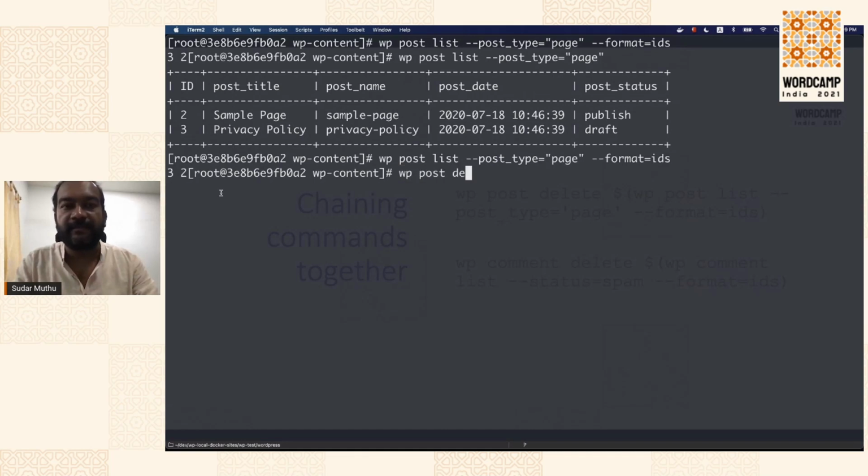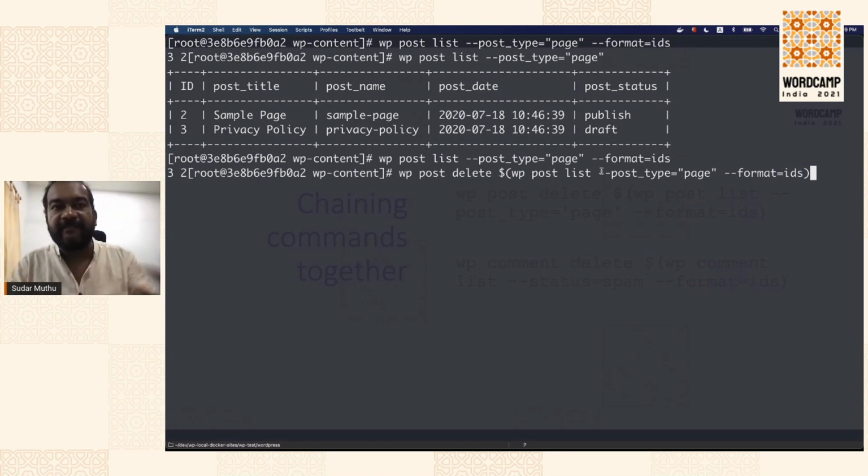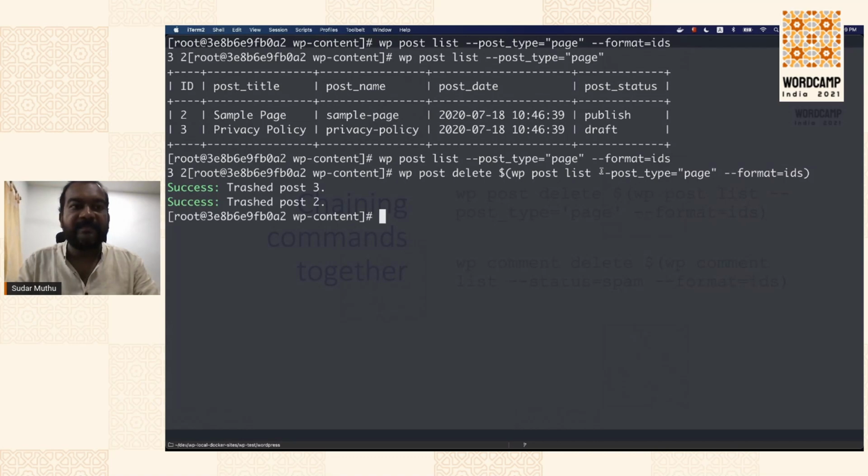So let's say wp post delete, and I'm going to chain the output of whatever I have in this command to that. Right. So I'm going to say this. Now this is very similar to subqueries in SQL, right? Where you run one command, get the output, and give it as an input to the other command. Now let's run this. And now what's going to happen is basically like those two posts, right? The post ID 3 and 2 have been successfully trashed.